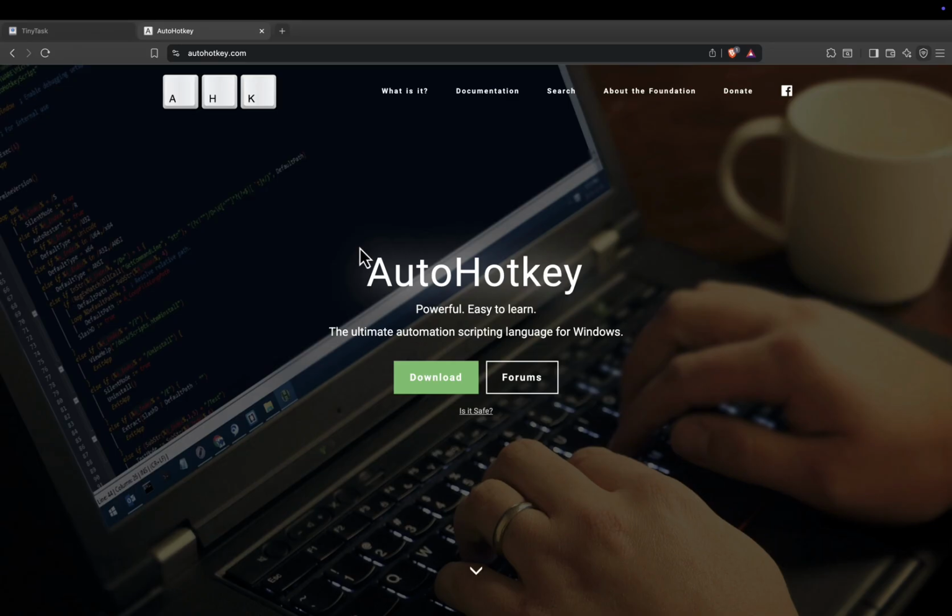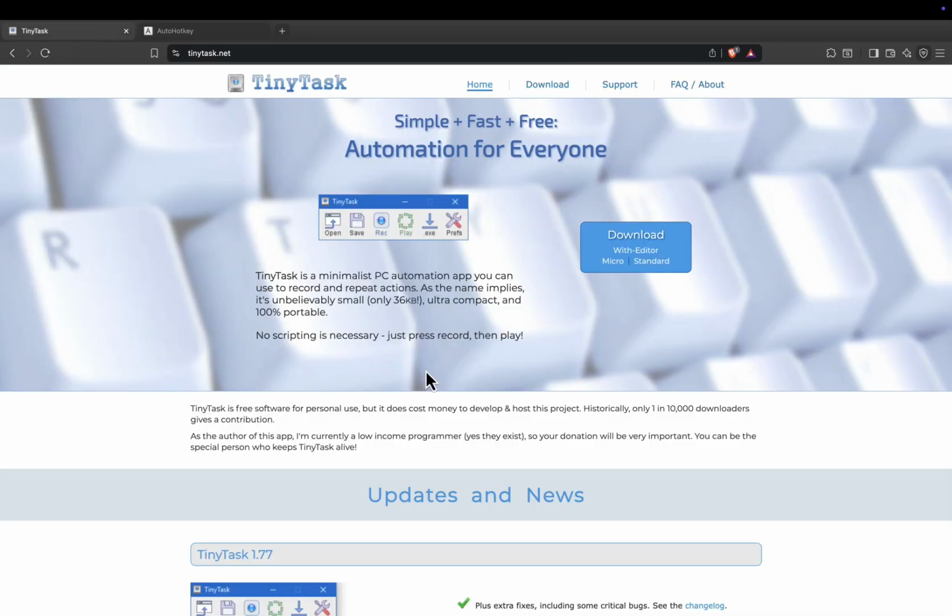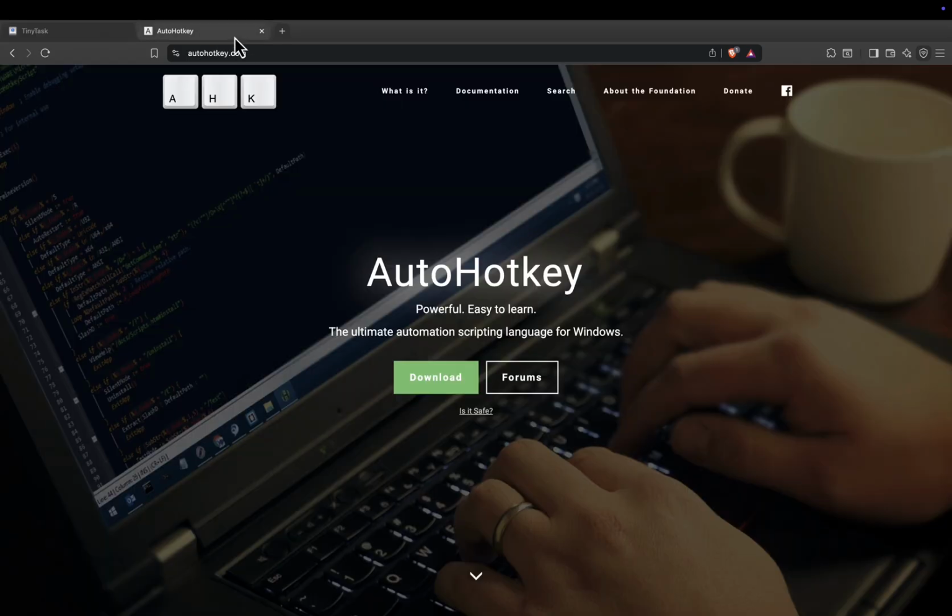When it comes to ease of use, TinyTask wins. It's perfect for beginners who just want quick automation without learning scripts. But in terms of power and flexibility, AutoHotKey takes the crown. It can handle advanced automations that TinyTask simply can't do.